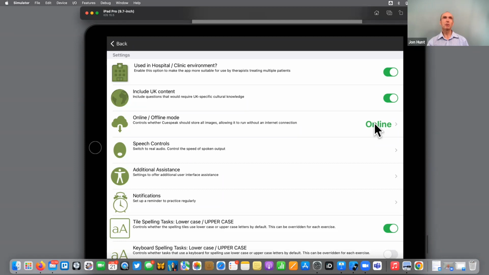And what that does is it downloads all the pictures onto your iPad. That can be quite handy if you've got a bit of a slow internet connection, because then it doesn't have to download them every time. You will still need an internet connection if you want to see the videos, because they're just too big to store on your device.